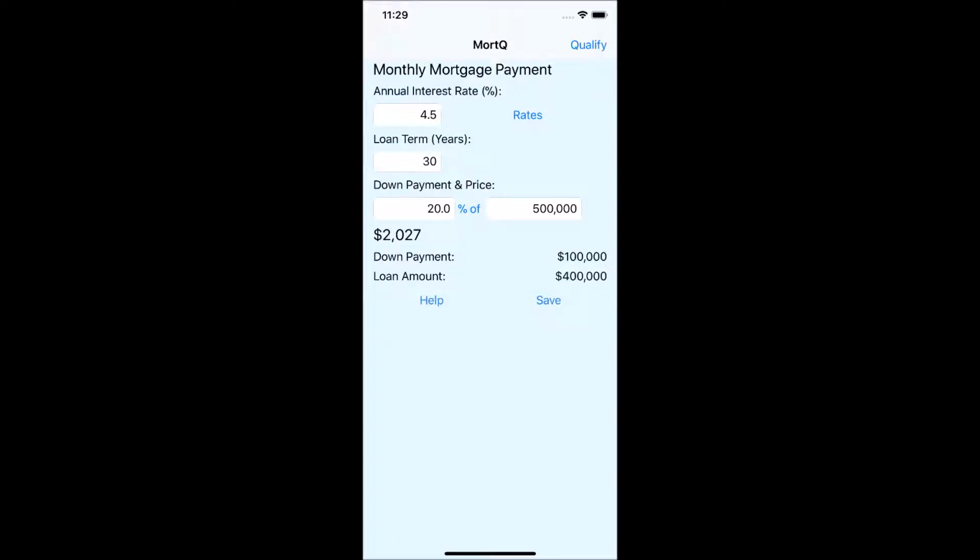Hi, this is a demo of MortQ, a mortgage payment and debt-to-income calculator app that you can use to estimate your ability to purchase a home using financing. The first screen of the app is your basic mortgage calculator, where you can enter the rate, term, down payment, and price of a property so that you can see the resulting monthly loan payment. The down payment may be entered as either a specific amount or in terms of a percentage of the sale price of the property.